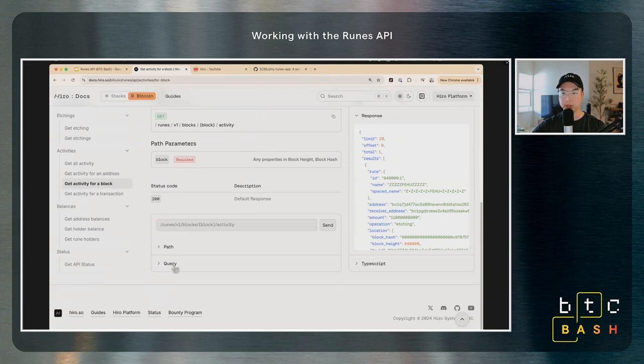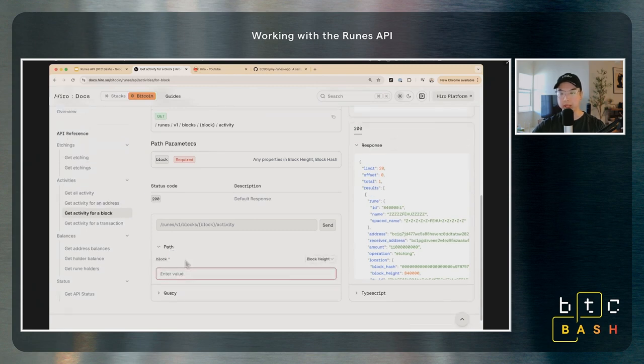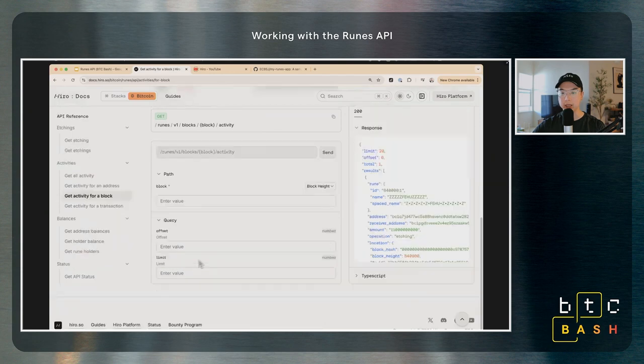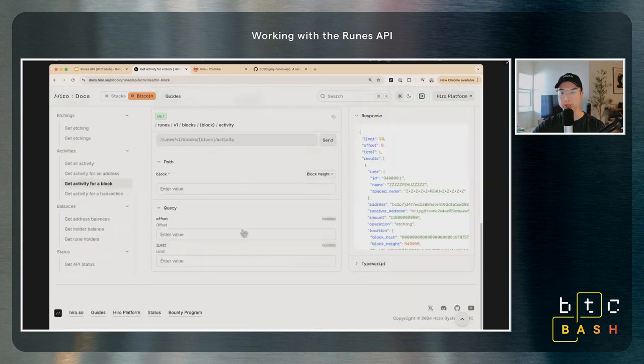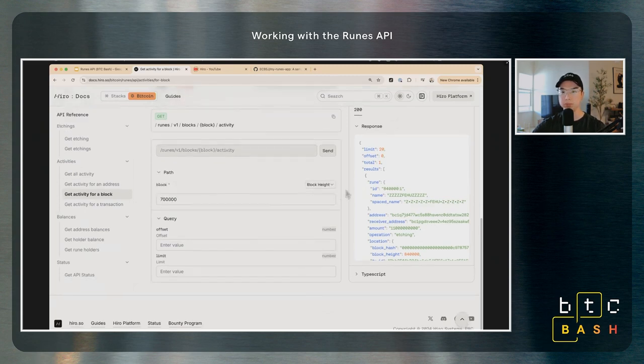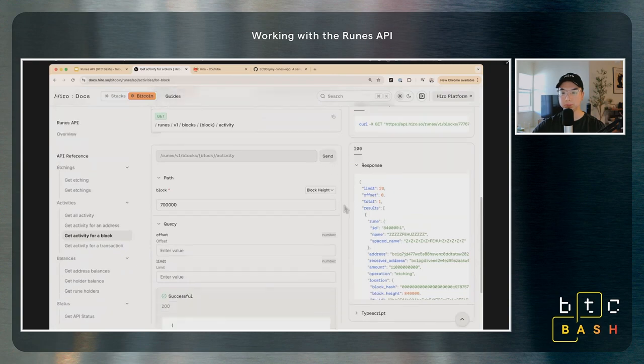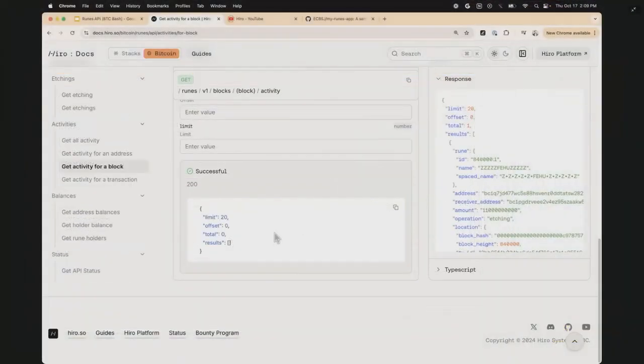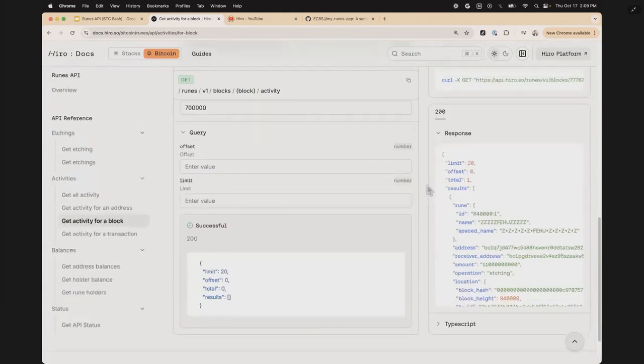And at the bottom right here, you can actually play around with our integrated API playground within the docs. You can specify for this one the block height, and the result will be shown below over here. So for example, let's put in the block height of 700,000. Let's see what shows up. So Runes actually started after block 700,000.